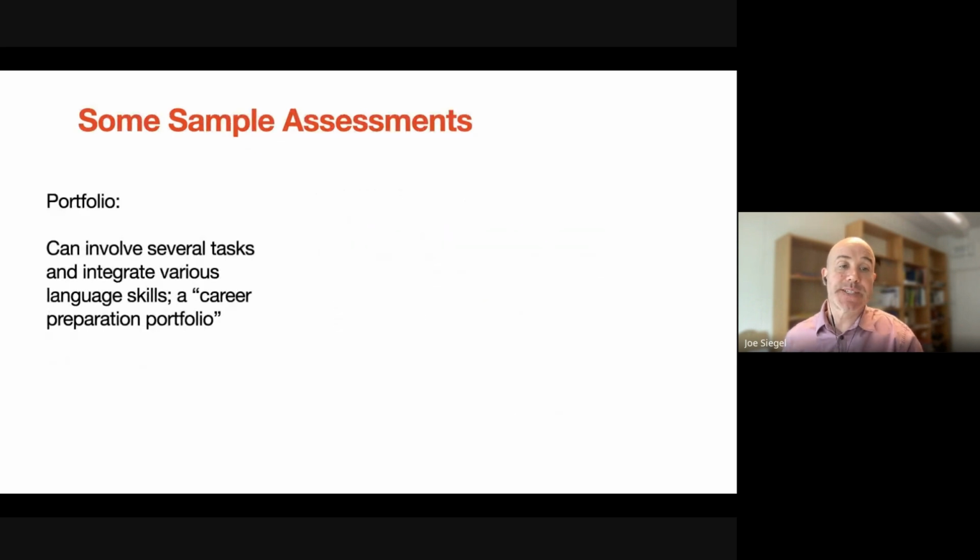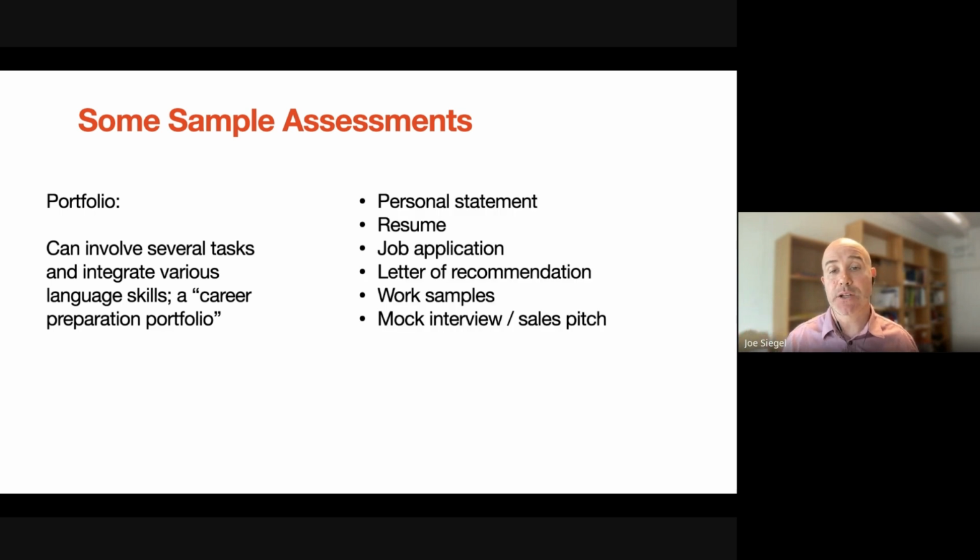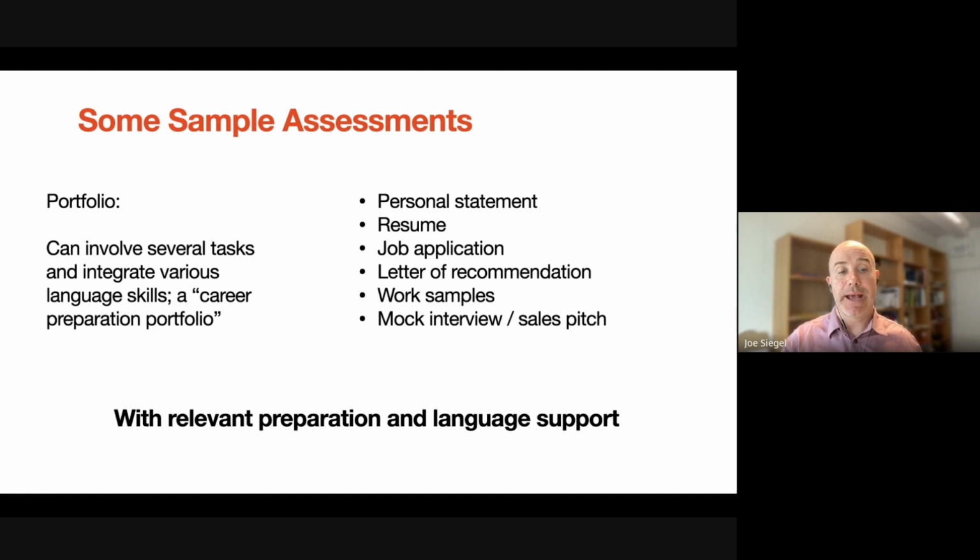A final sample assessment could be a portfolio. And again, this can involve several tasks and integrates various language skills. So we might have a portfolio that includes some of these elements in your discipline, and then with relevant preparation and language support. For instance, okay, how do I write a job application in English in my field? How do I ask for a letter of recommendation, and what should that letter of recommendation look for? A mock interview in your field. Okay, so there's some speaking, some interaction.